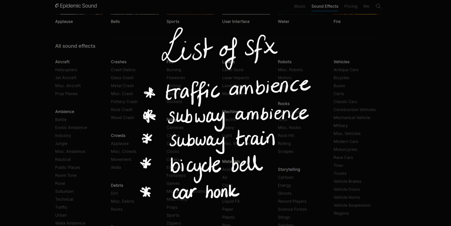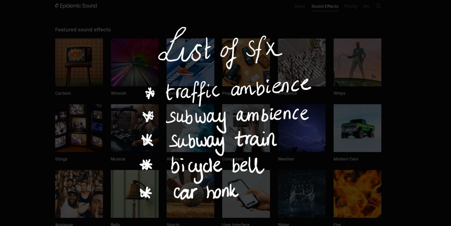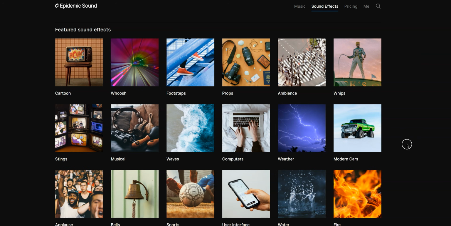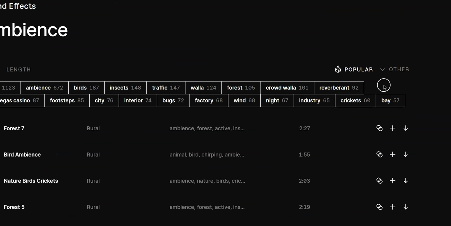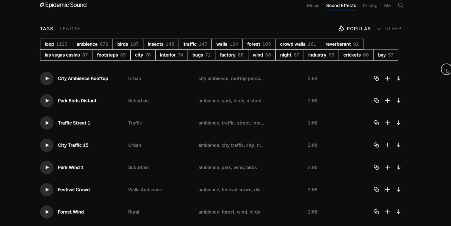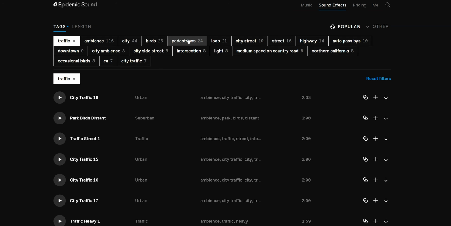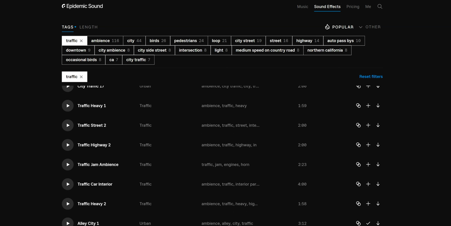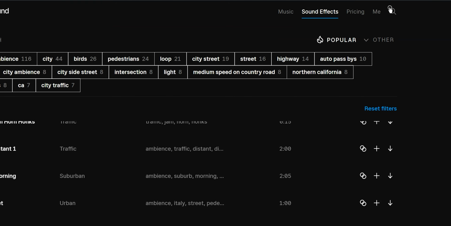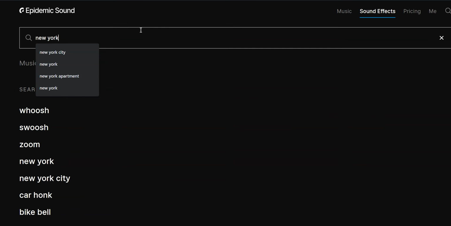So if we take a quick look at the list that I made, I think it's best to start with the base layer, which in this case is our ambience. So let's start by going to the category ambience. And then we get so many search results that I think it's a better idea to also narrow it down by clicking on traffic right here. Now what I'm seeing is that there are some specific sounds from specific places, and in this case the B-roll takes place in New York City. So what I'm going to do is I'm going to try searching for New York and see what comes up.